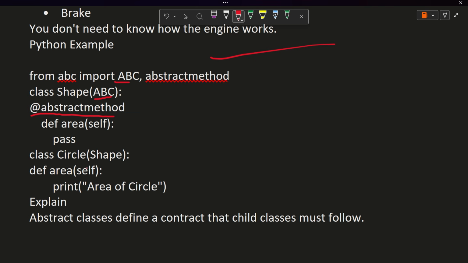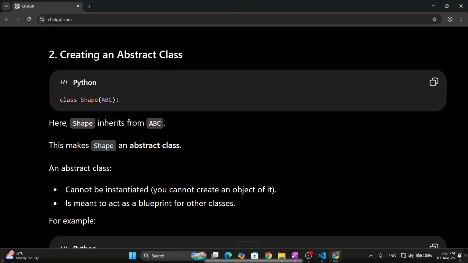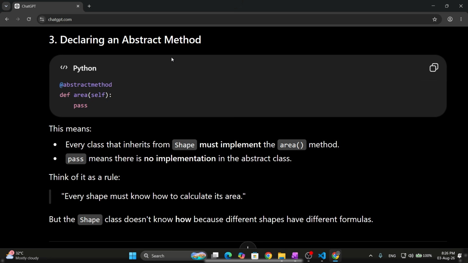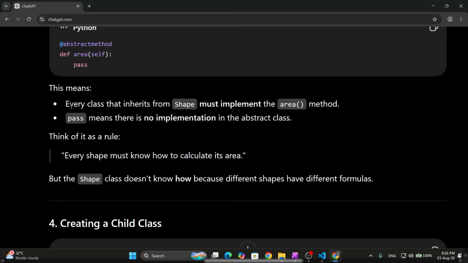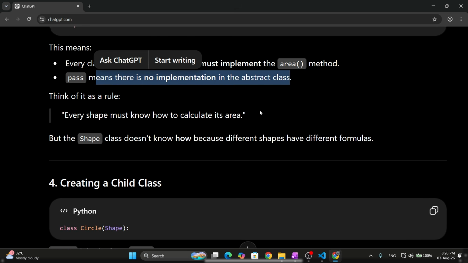Now, what is happening over here in this example? Firstly, we are importing this. After that, we are creating an abstract class. Then we are declaring an abstract method by @abstractmethod. Then we are defining the method and we are just passing. So every class that inherits from Shape must implement the area method. Pass means there is no implementation in the abstract class.